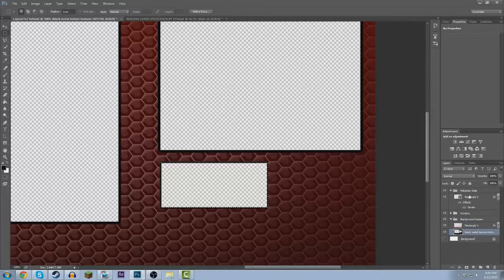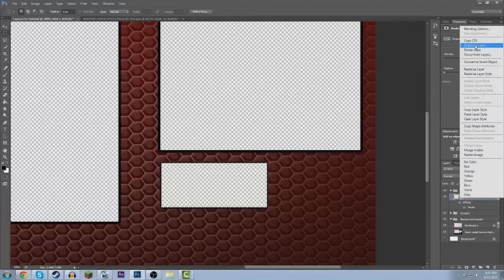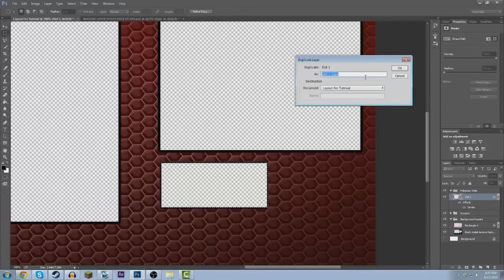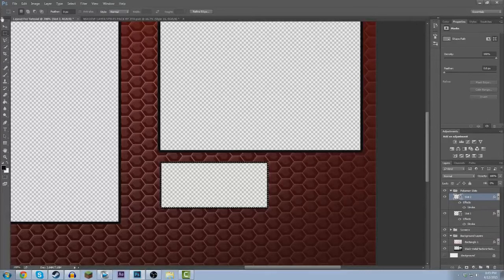And so now this is going to be slot 1. Then you're just going to duplicate that layer, right click, duplicate layer, and then name it slot 2 for the second slot in your Pokemon team. So now you're going to move it over and boom, you done did it. You done did it, little Gasly.